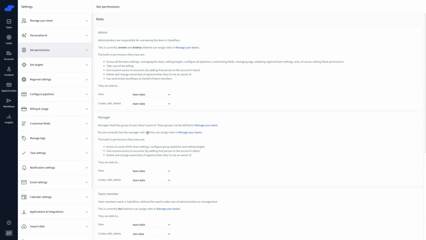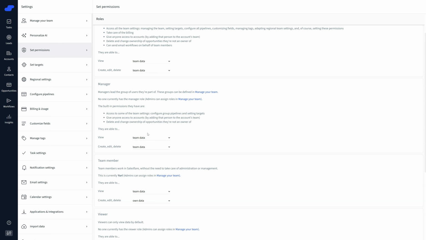A manager leads the group of users they're part of. It's a good fit for sales managers overseeing a specific part of the team, such as a region or business unit. And managers can also access some team settings, specifically configure pipelines and set targets, can grant account access the same way admins can, and can delete opportunities within their group scope, even if they're not personally part of them. Like admins, these permissions always apply to managers.